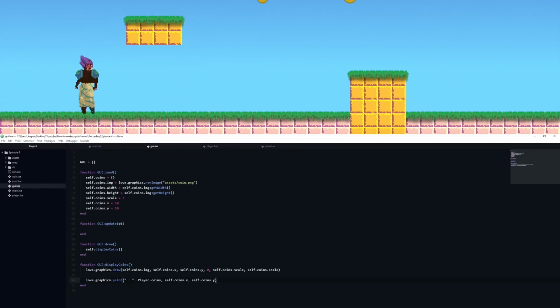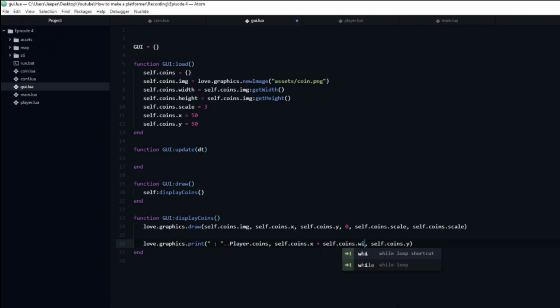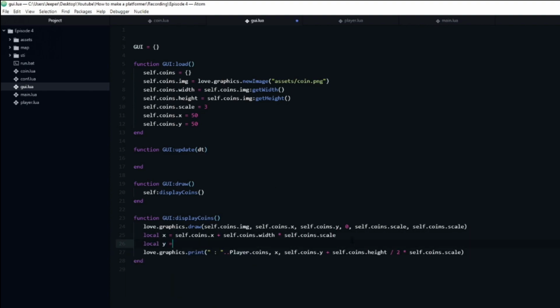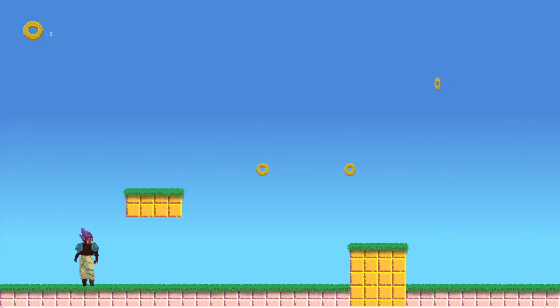To make the text centered, and on the right side of the coin, we need to add the width of the coin multiplied by its scale to the x position. To the y position, we will add half of the height multiplied by the scale. This line of code is getting very long. We should break out the x and y calculations into local variables, and then use those variables inside of the function. This increases the readability a lot. If we run the game, you can see that the text is printing at a much better position. Though since its origin point is in the top left corner, it's a bit far down.